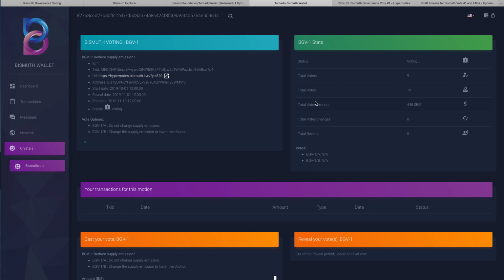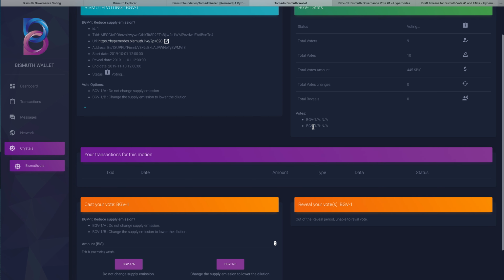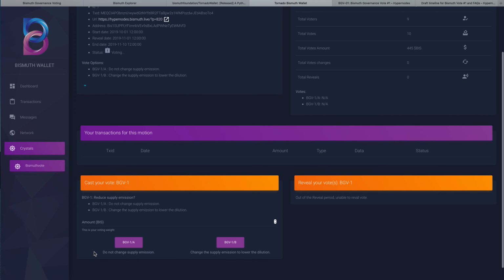Now we have here some statistics. Currently we have 9 voters, 10 votes, total votes of 445 BIS. We have 2 options, option A or option B. Option A means you don't want a change in the supply emission. Option B means you want to reduce the supply emission.